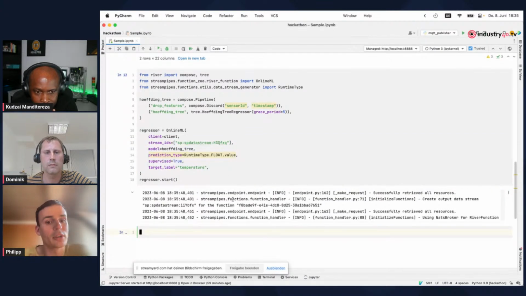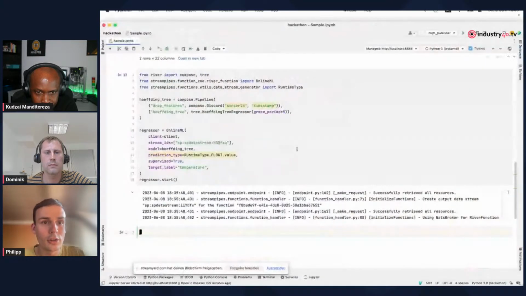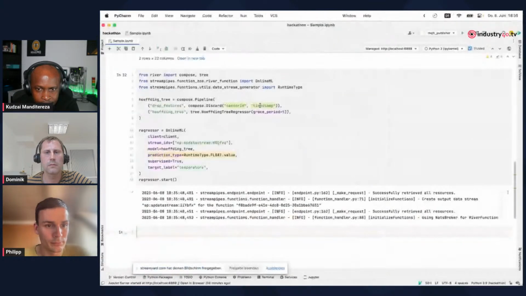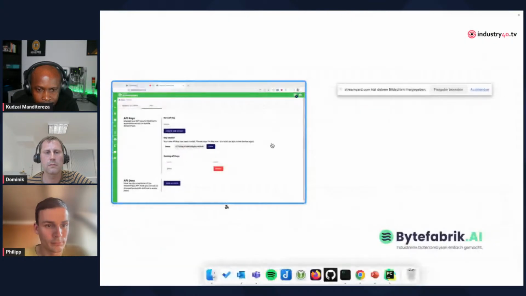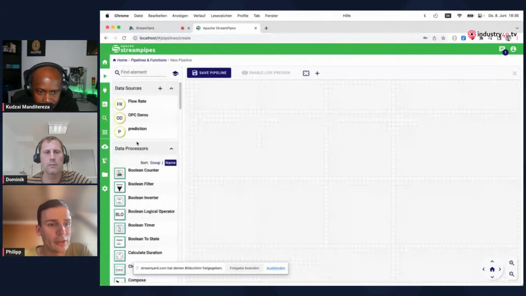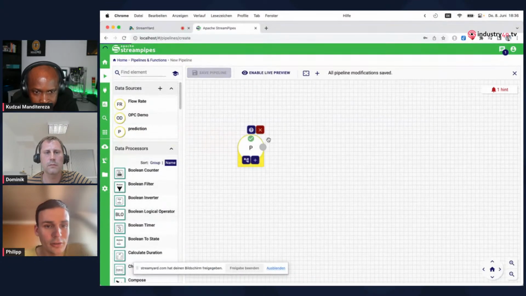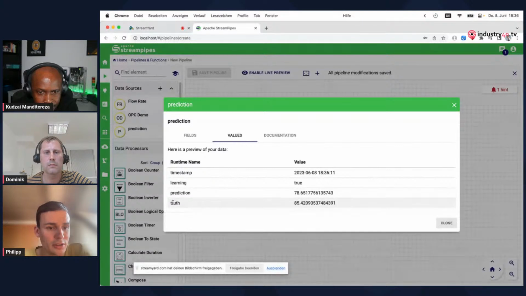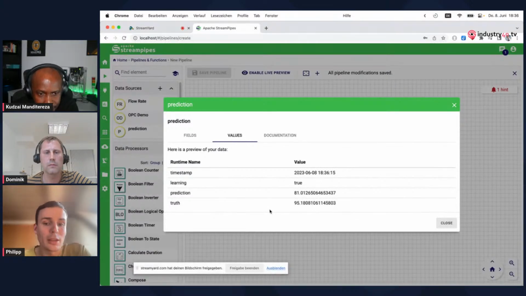Now it registered the function at the system. And if I go back to Streampipes, back to my browser, and go to the pipeline editor, we have a new data source with our prediction. So we can also look at the live data that is coming in. And here we have our predicted value and the actual true value. And over time, this prediction will get better.